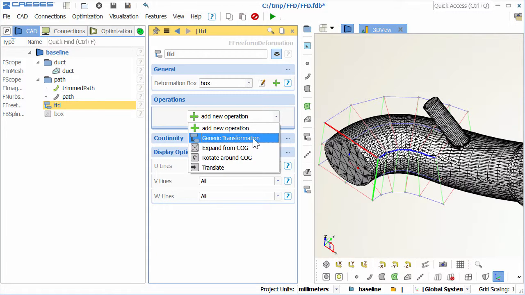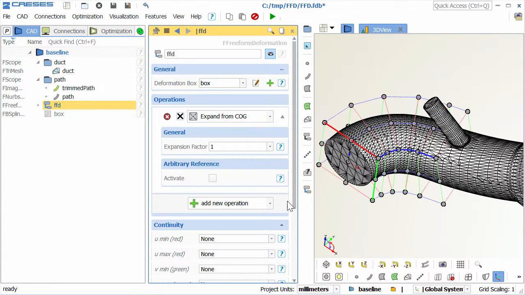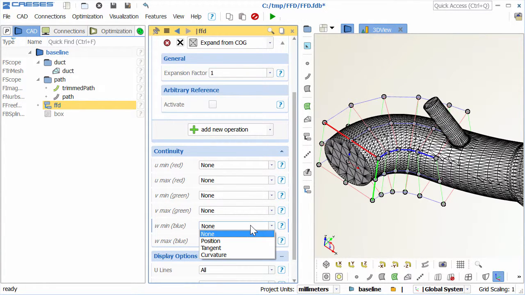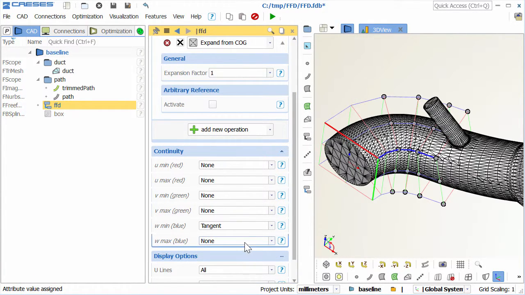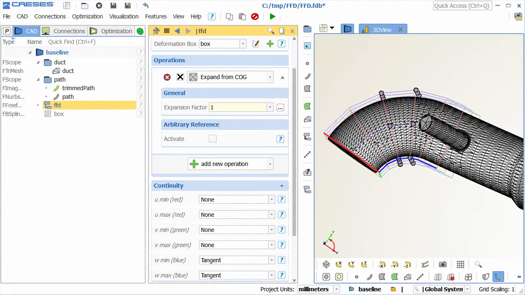In order to change the curvature as we want, we can use an expansion around the point that we will specify later. Before that, let's have a look at the continuity. To get a smooth transition towards the inlet and outlet, we will set it to tangent there. Now we can select the points we want to change. In this case, it is those on the bottom.